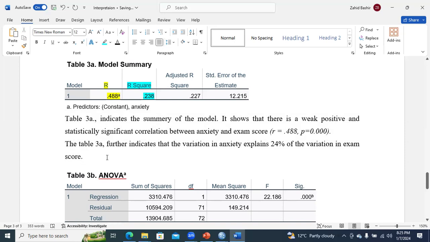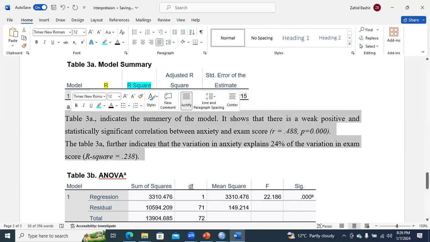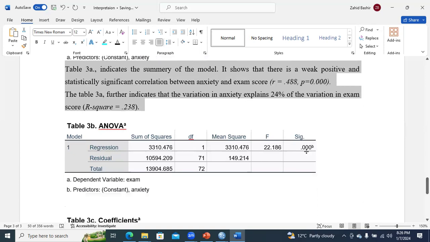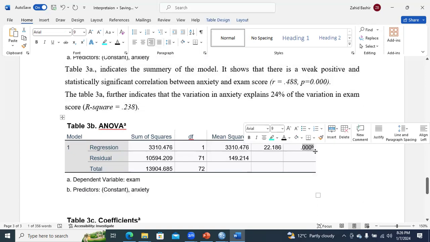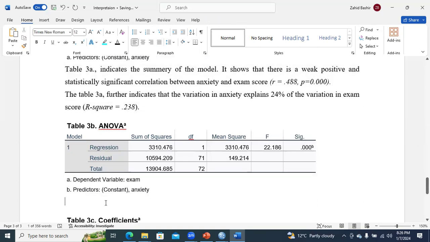You can put the value of R square over here. So R square is equal to 0.238. I have put the rounded figure as a part of interpretation. So this is how you can interpret table 3a. Now this value is basically indicating that your model is statistically fit.